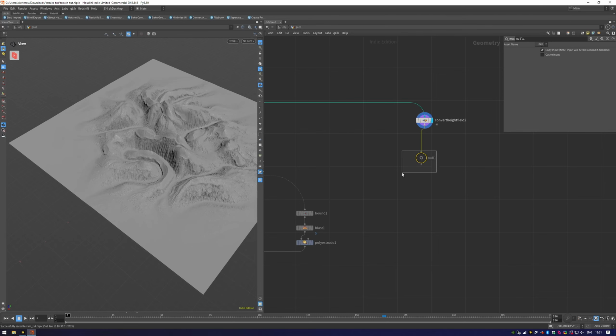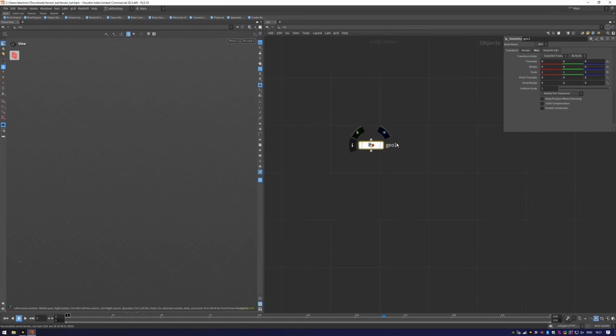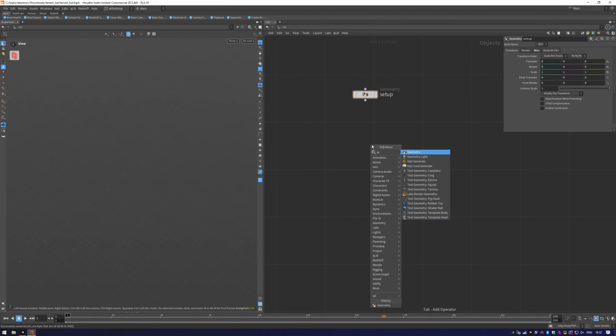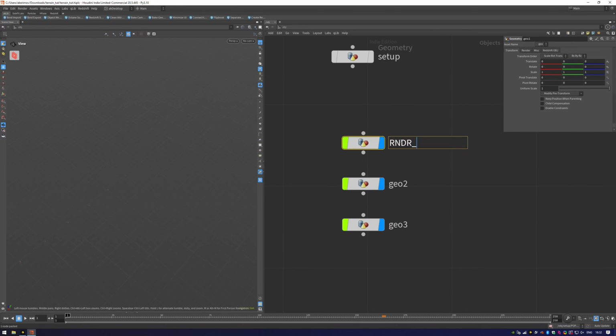Let's create a null as well, and let's call this out terrain. Okay, and let's turn this off and let's call this something like setup, for example. And then let's create 3 geometry nodes. First of all is render particles. Second one is render terrain. And the third one is just the grid.